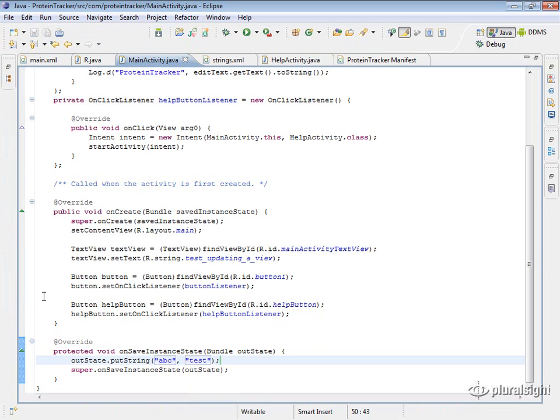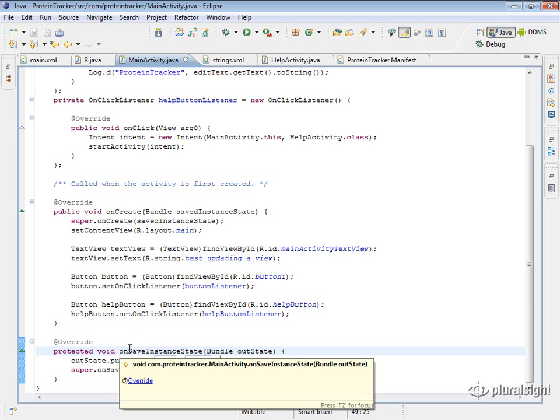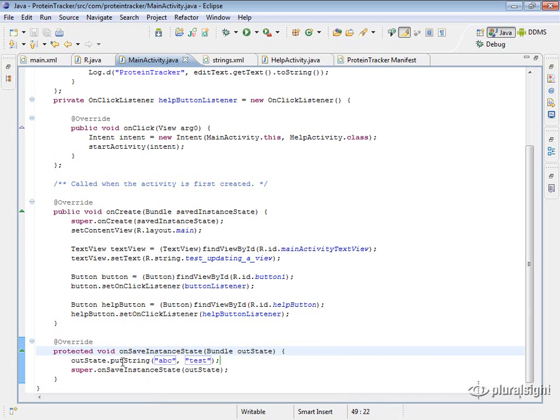Okay, so now we're actually going to store this whenever our application is destroyed, when Android says, oh, I'm about to do something, you might want to save your state. So we save under the key ABC the string test. Now when our application is recreated, we're going to want to restore that state.